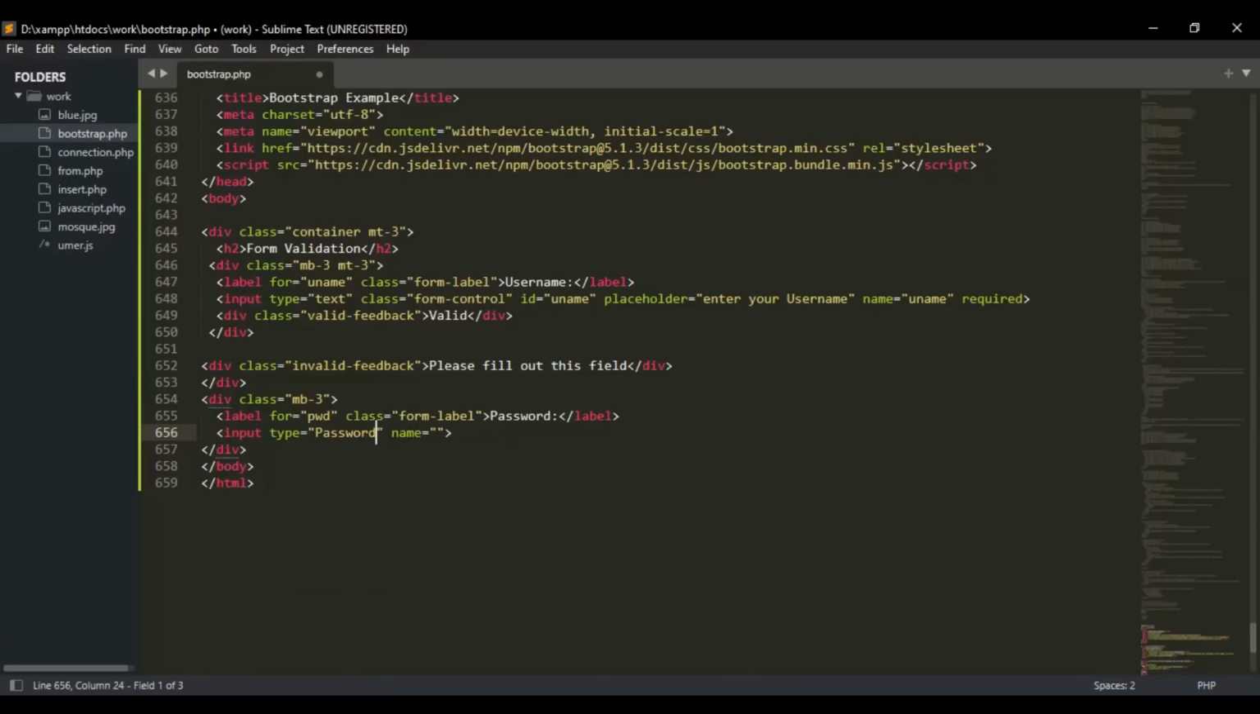So once you define the input type equals to password, you need to give the class. You need to give the class equals to, let's say, form password. Okay, and you need to give the ID equals to, let's say, I am assigning it IDP, as a password shortening.